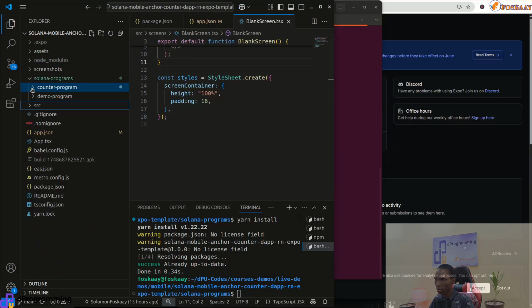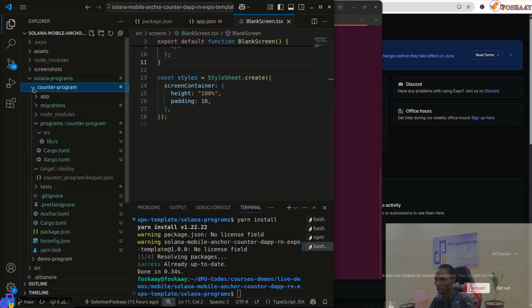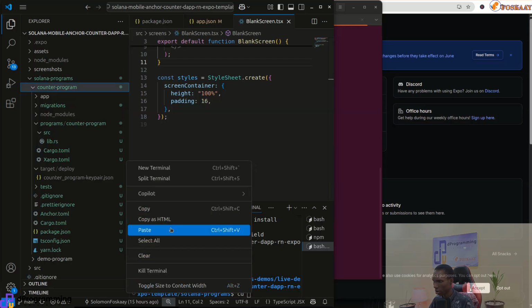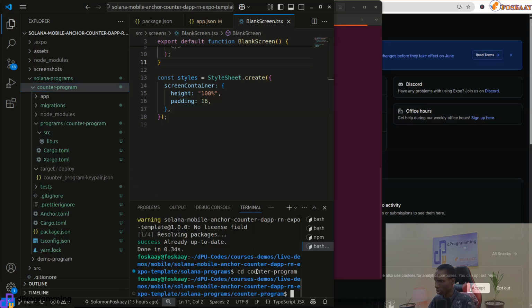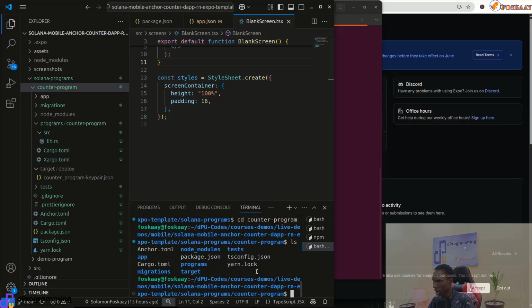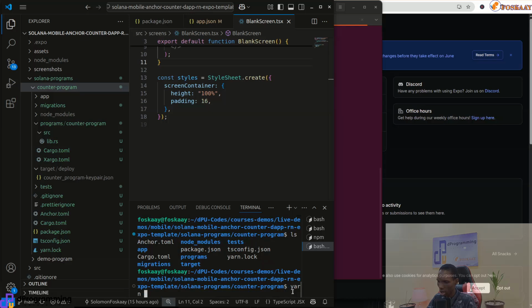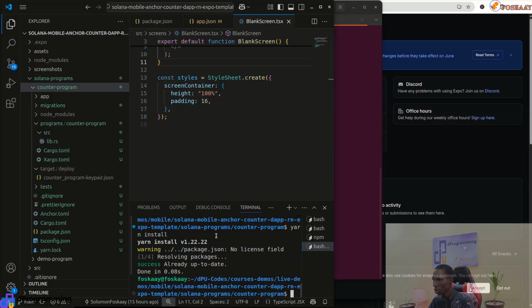Let's minimize the app side. So we are inside Solana. We have demo, then we have this counter. So we need to cd inside this before we start doing anything. Counter program, and if I ls, then it lists all these things for me. So make sure you are in there before you run that yarn install to be sure everything is okay. So we have all those things installed already.